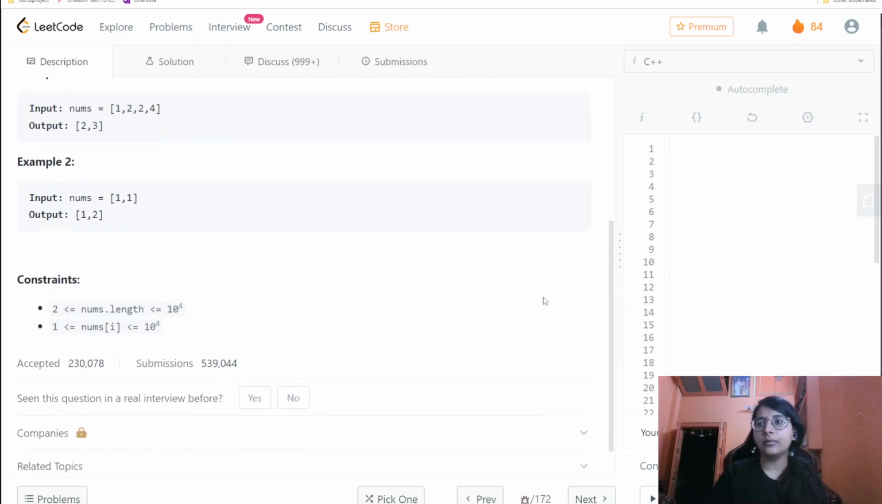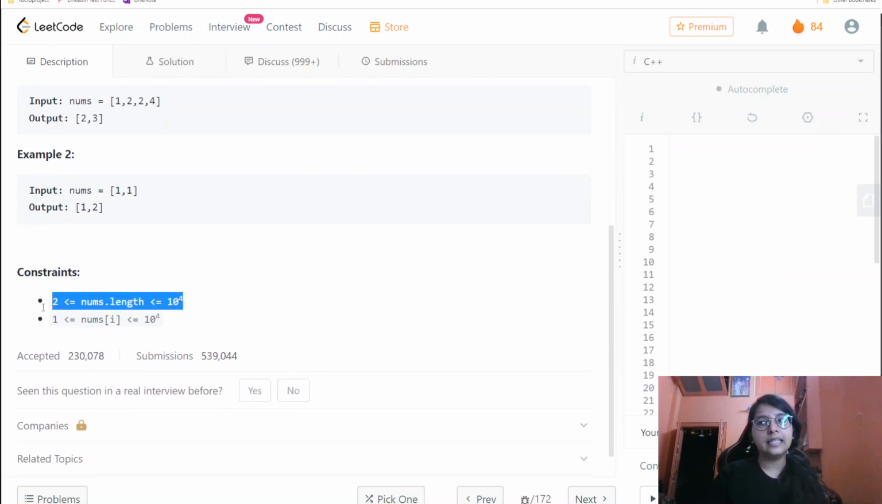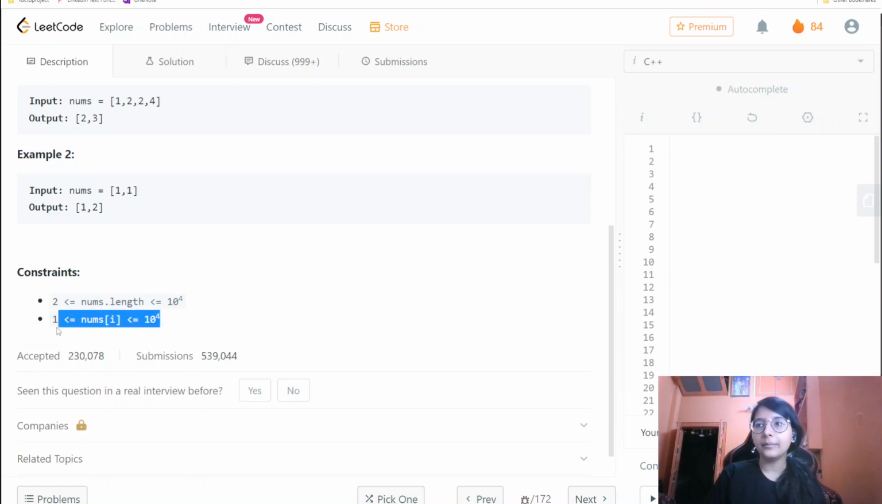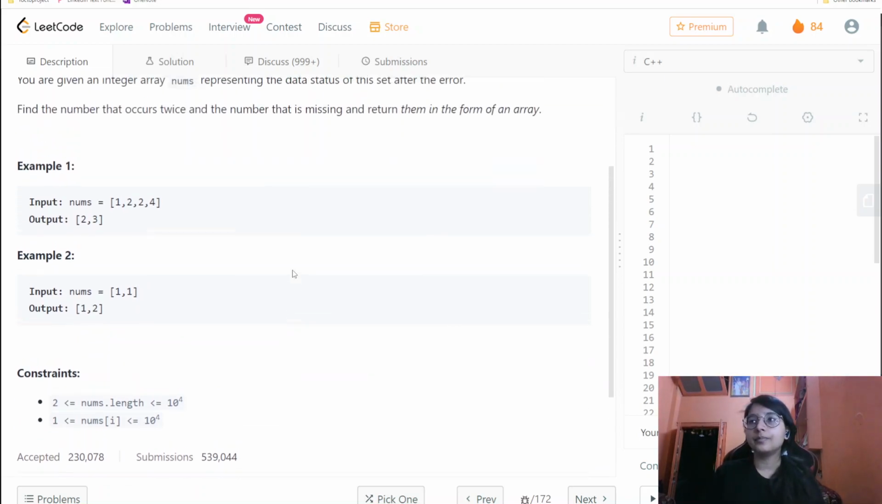Now first let us take up the constraints. The constraint is up to 10 to the power 4, so this can't be an n square solution. It should be done in n log n or n. The numbers are also up to 10 to the power 4 only, so the data type which we can use for storing is integer.